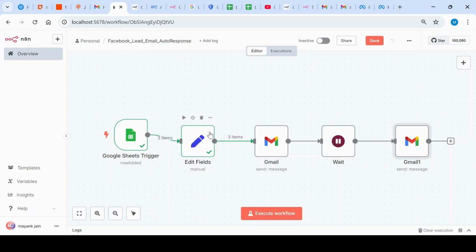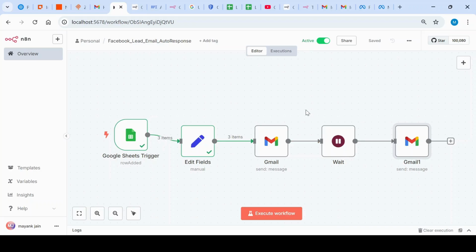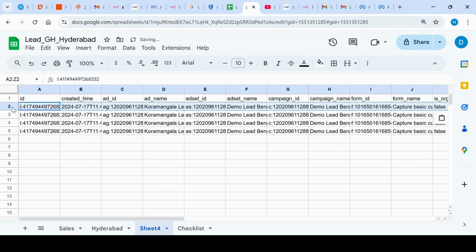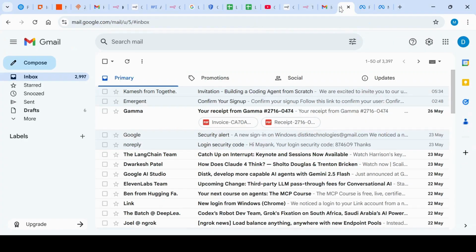So guys, I will not manually execute this workflow. I will save this workflow and activate it now. So as soon as a new row is added in the sheet, this will work automatically, right? So let's go ahead and do the needful. Just added a new row, and I'll open my inbox, and we will wait.